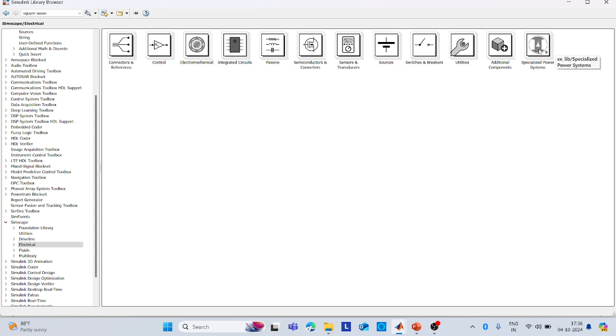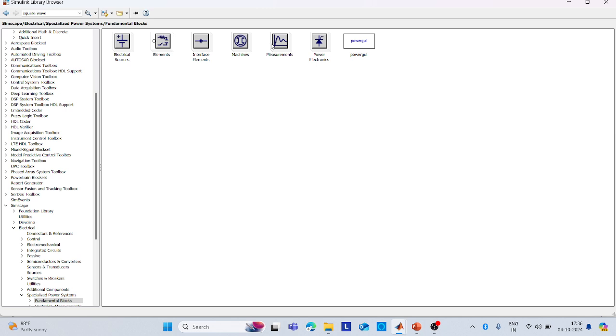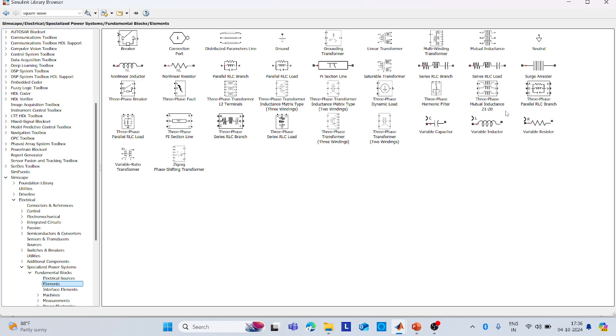Yeah, in electricals, I have a specialized power systems where I can go with the fundamental blocks of measurements. So I require current measurement. So I'll go to the current measurement parameter and voltage parameter. I have added to the block. Then I'll go with the elements. Elements we have RLC. So I'll take RLC block. RLC block is also taken.